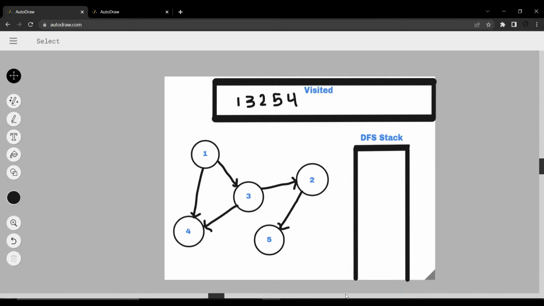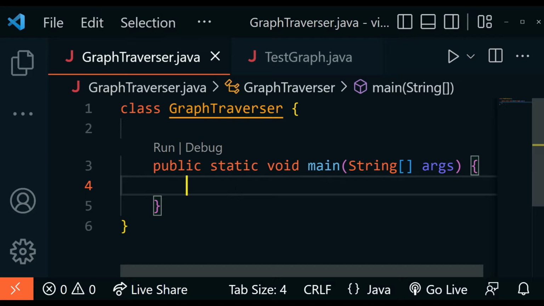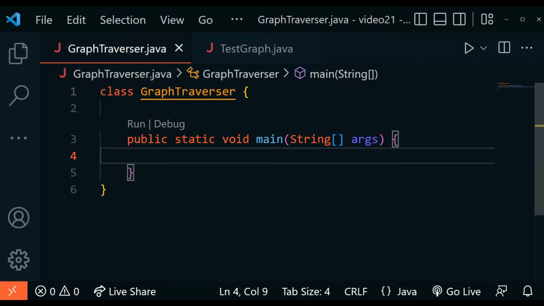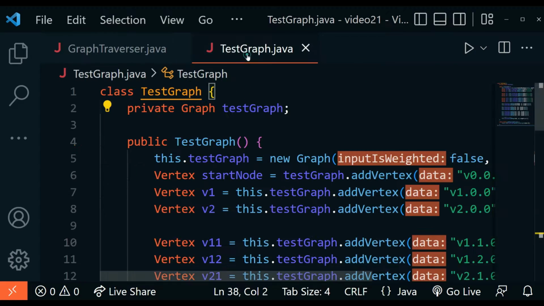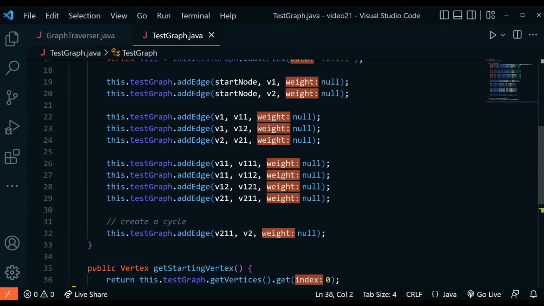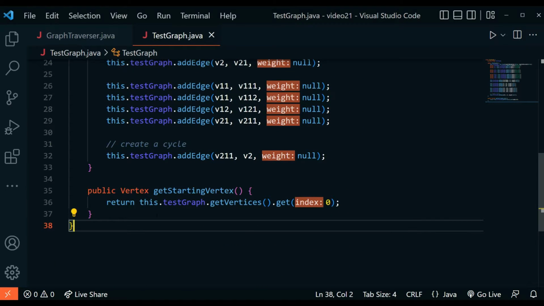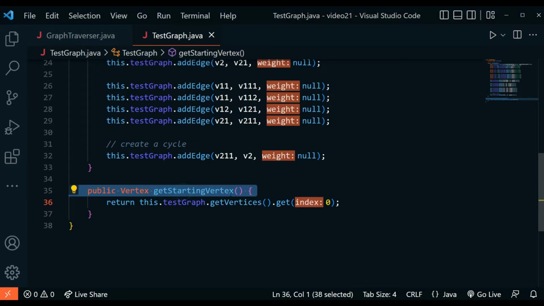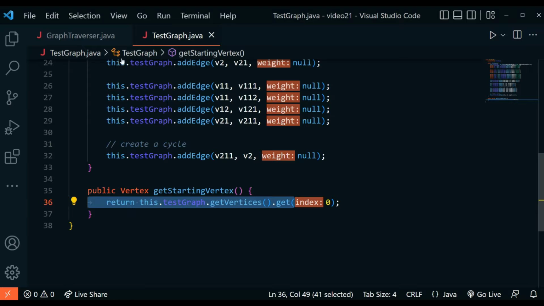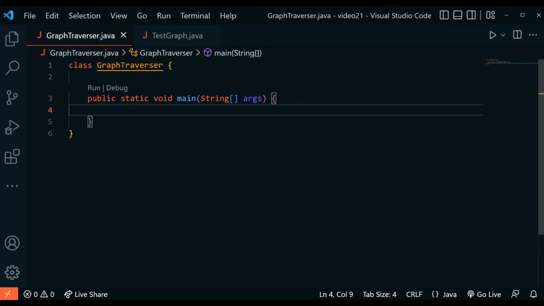Now let's write the code for this. So here I have a class graph traverser, and it has a main method, and also I have a sample graph that I've created earlier, and it just contains some vertices. It has a method here that says get starting vertex, and we'll get the first vertex here from the graph. Now our job here is to write the code for a depth first traversal.